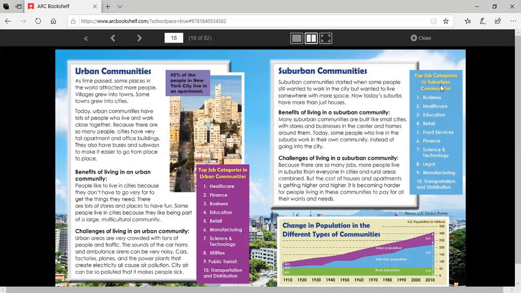Top job categories in suburban communities: business, healthcare, education, retail, food services, finance, science and technology, legal, manufacturing, transportation, and distribution. This graph at the bottom shows the change in population in the different types of communities. The purple is urban, the blue is suburban, and the green is rural.